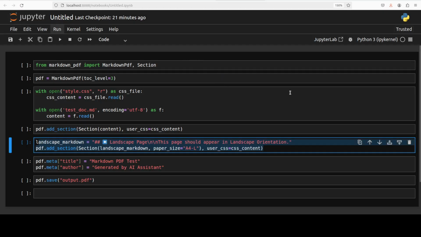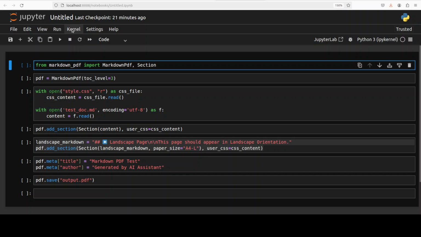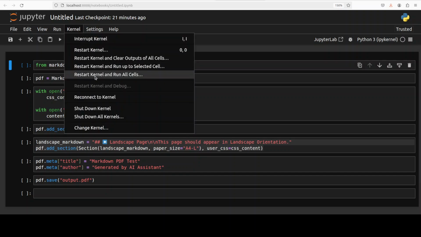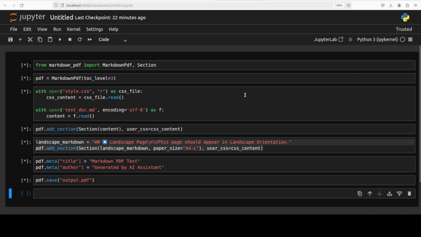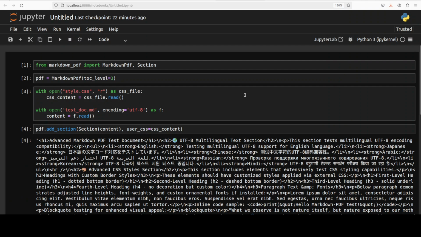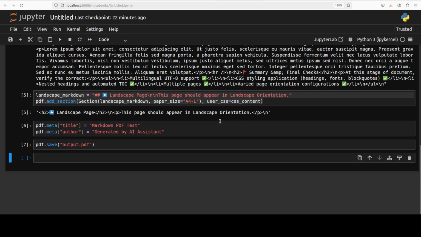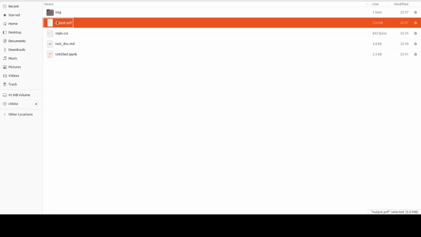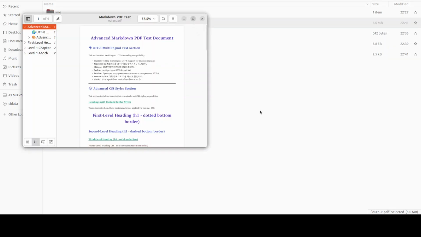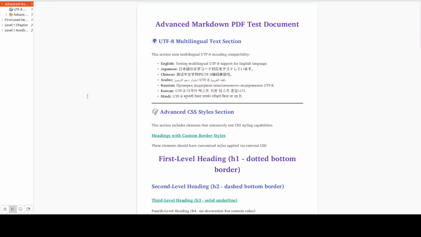So let me go back, and then maybe I'll just run it all. I'll say restart kernel and run all cells, and just look at how quick that is. There you go. So it has produced the output file. Let's go here. There is our new output file. Let me open it. There you go. So we have a PDF file from Markdown and in a proper format.